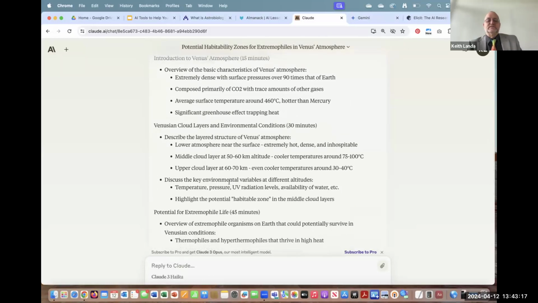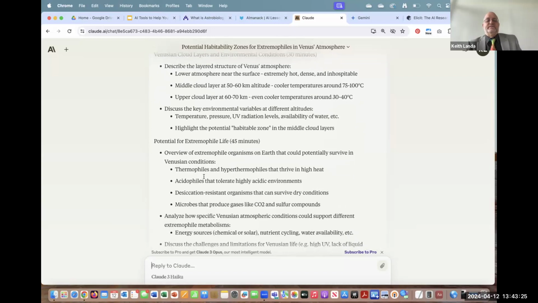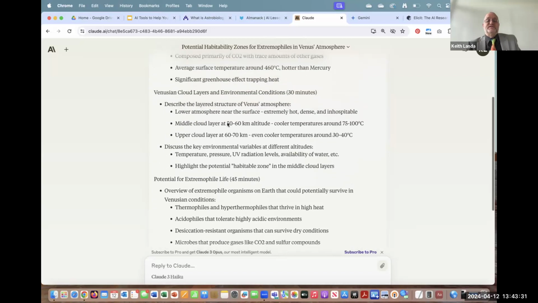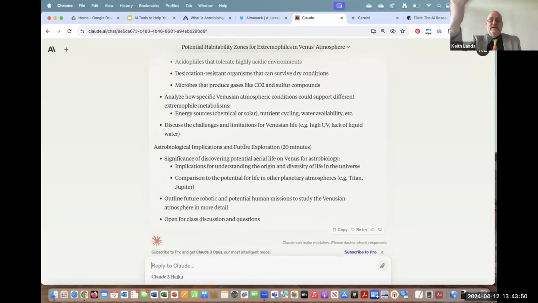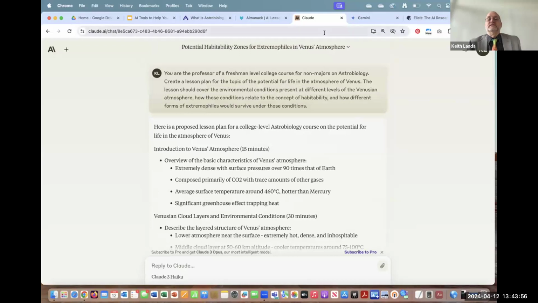The different cloud layers, which I will tell you is quite important to this discussion of potential for life in the atmosphere of Venus. Claude knows that because the atmosphere of Venus is very acidic, the kind of extremophile organisms on Earth that you'd want to think about are acidophiles and organisms that can sustain life at high temperatures and so forth. So it lays this out. Quite useful. I would use that as a starting point.